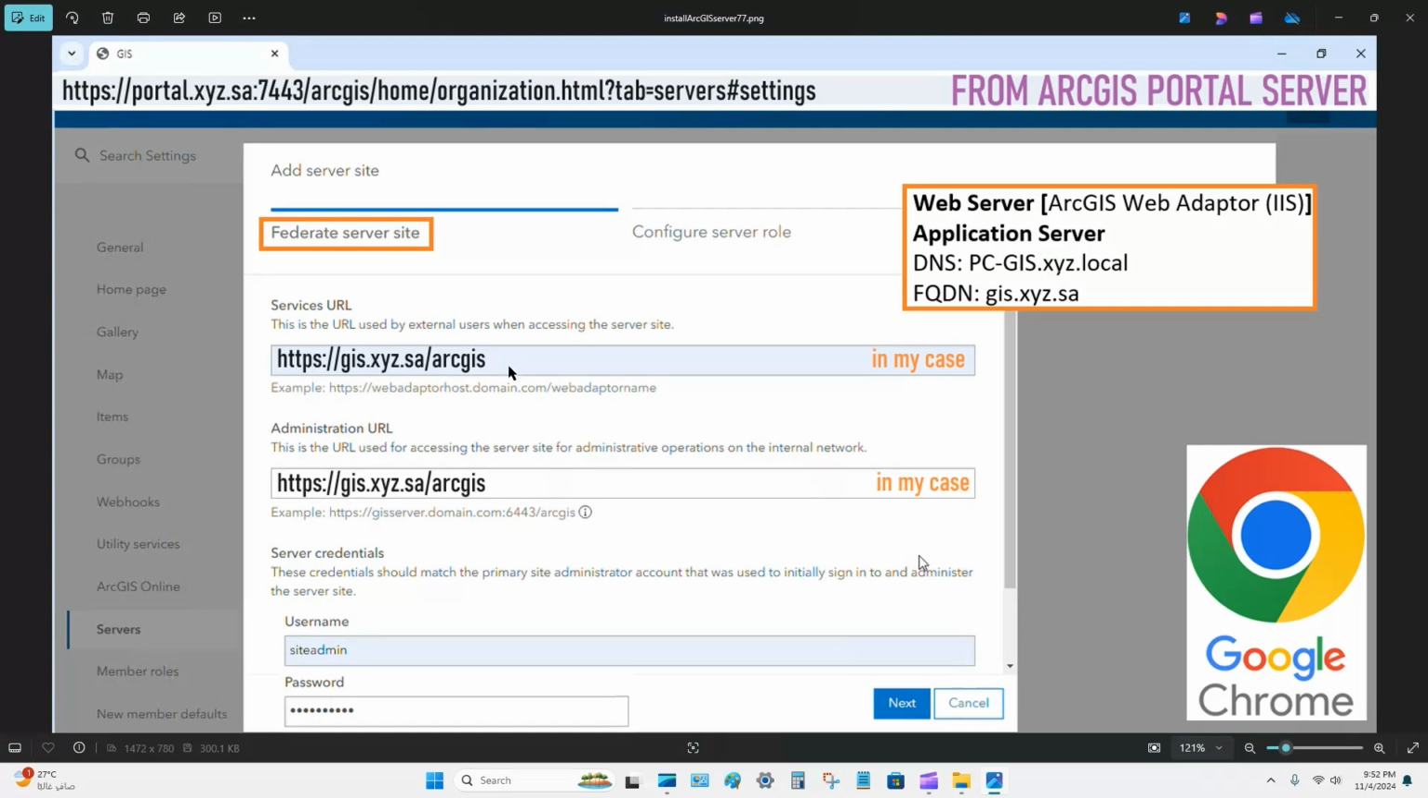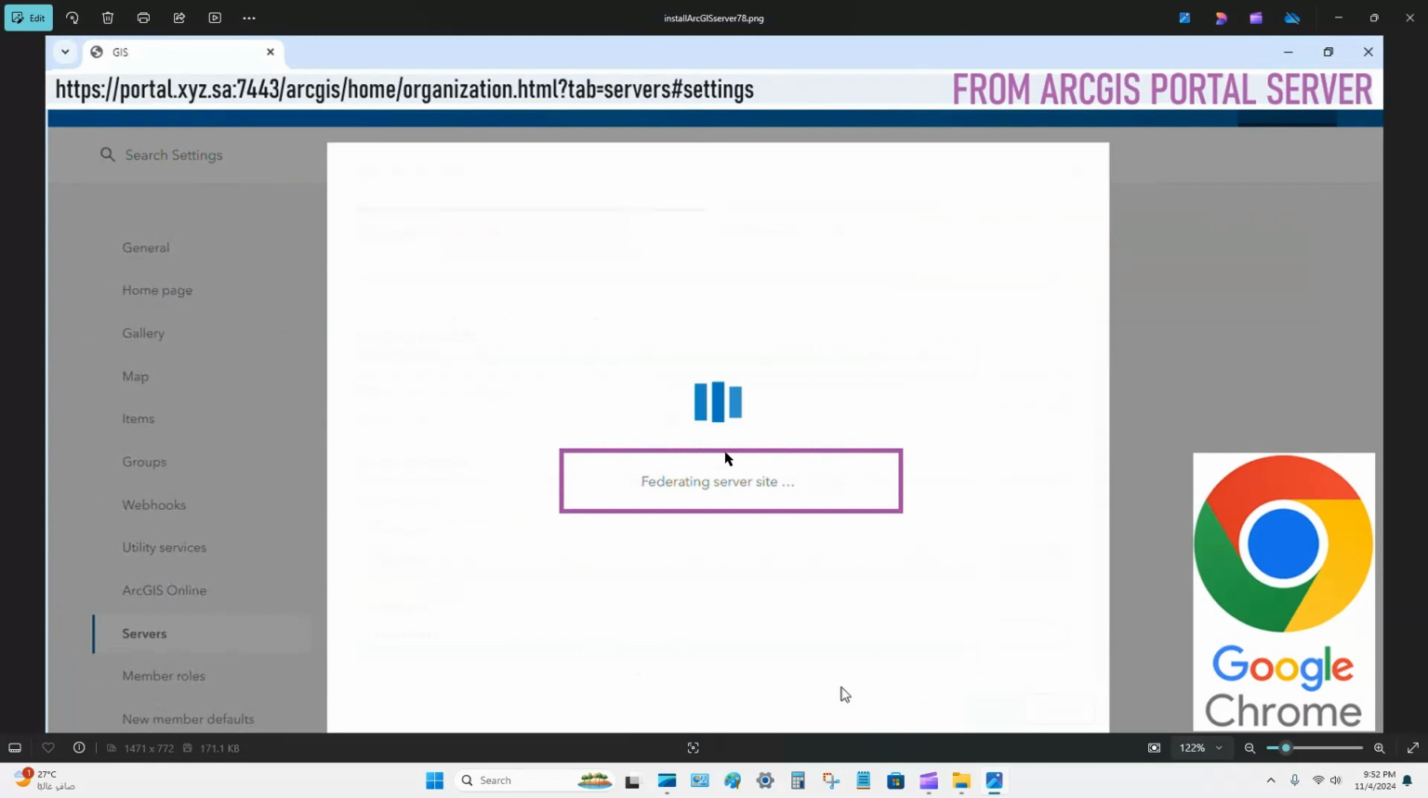In my case, it works fine. In your case, you can change it to the DNS name as well and try it. You have to provide the server credentials, which is the site admin, and then click Next. You have to wait until the server site federation completes.